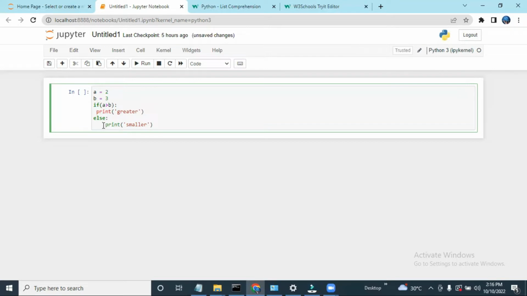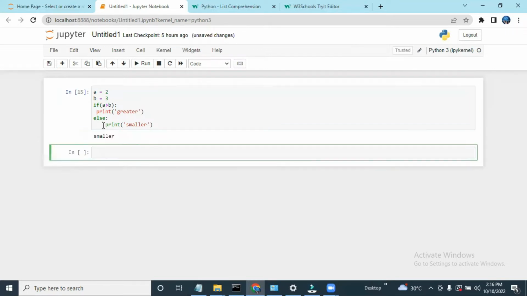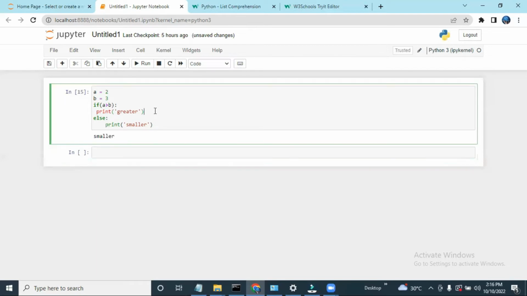So now let me run this. If you see, 2 greater than 3, no, so that's why it printed smaller. Okay, now let me show you we can put multiple conditions. Multiple meaning we don't have just if else, we can put different elif as well in between. So let me show you.